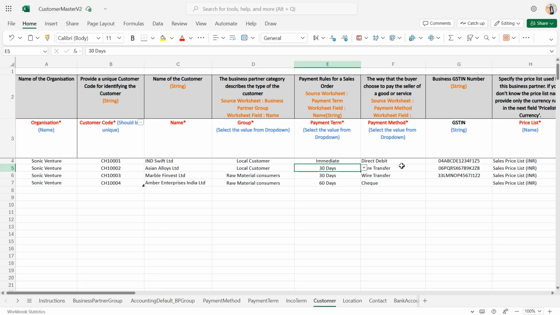Then we have Payment Method. This field specifies how the payment will be made by the customer. Examples: wire transfer, check, direct debit. Select a value from the drop-down list, which is listed in the Payment Method sheet, from the Name field. It ensures that all customers follow approved payment processes.